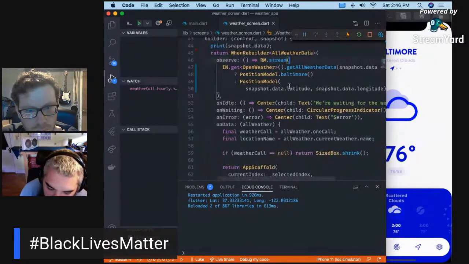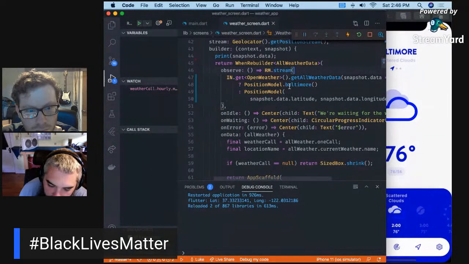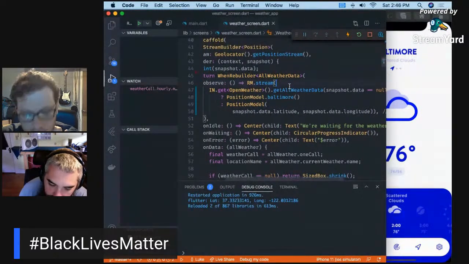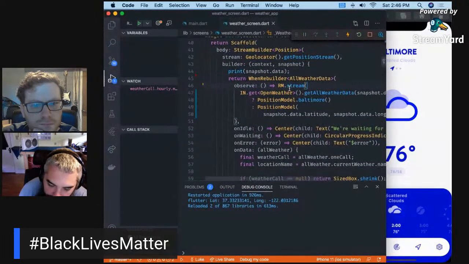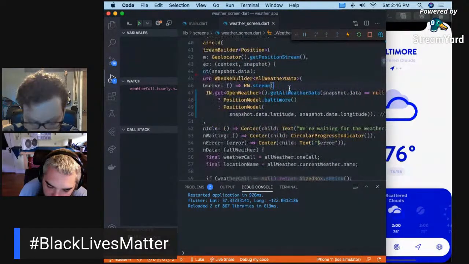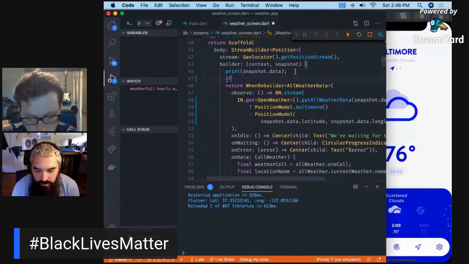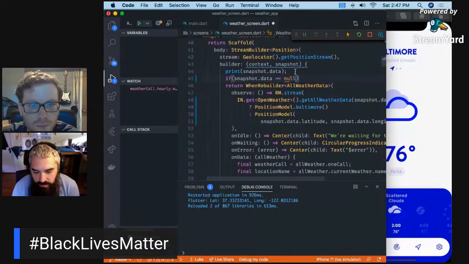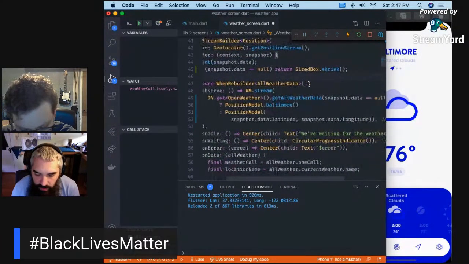Okay, so it's loading. Oh, that's annoying. So it loads the first one, and then it loads the second one, and then it doesn't actually update the second one. Let's see. So it's almost like you want to be like, if snapshot.data equals null, turn size shrink. Try that.